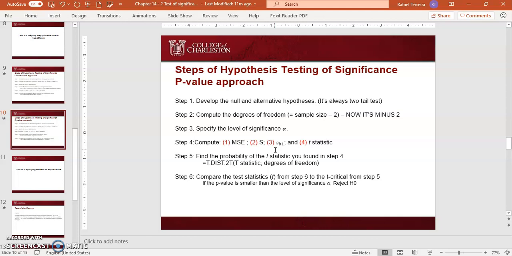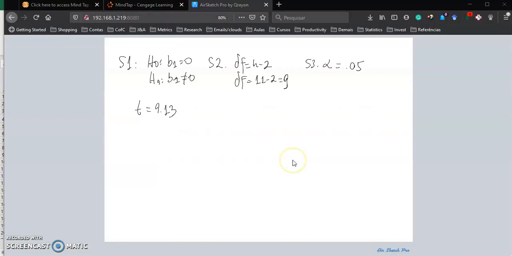The question is, okay, we found, let's find the probability of the test statistic. We find the p-value is equal to 0.000, let's say is smaller than 0.0001. Let's put 1 here, otherwise it's going to be a big number.